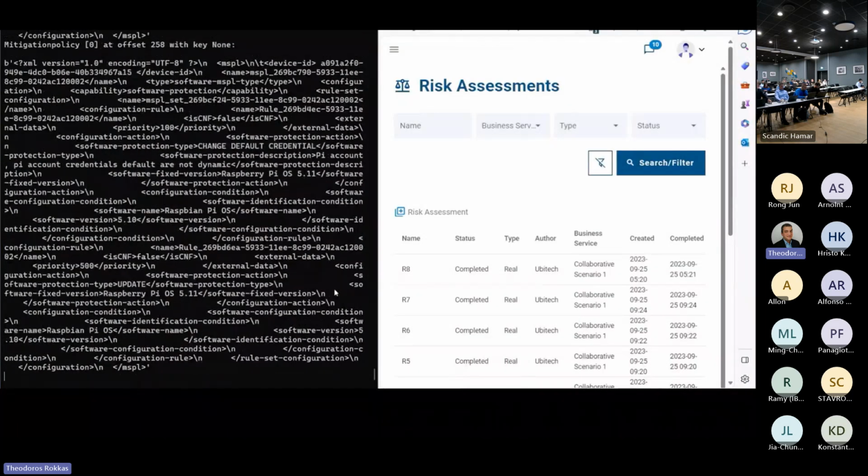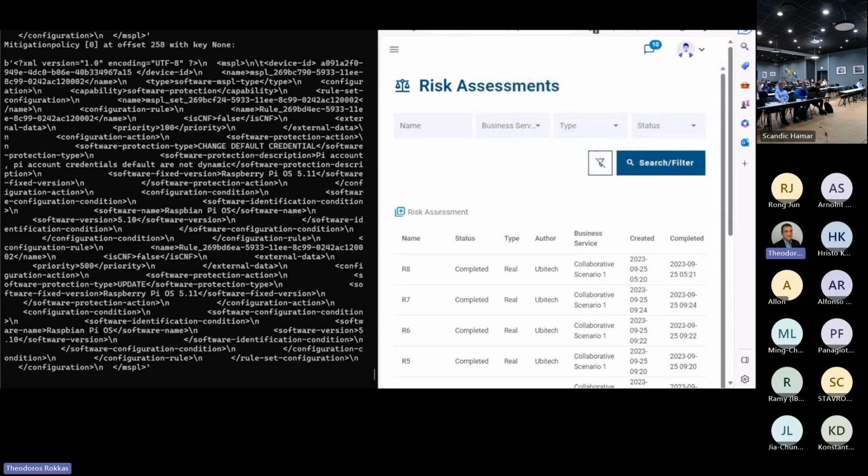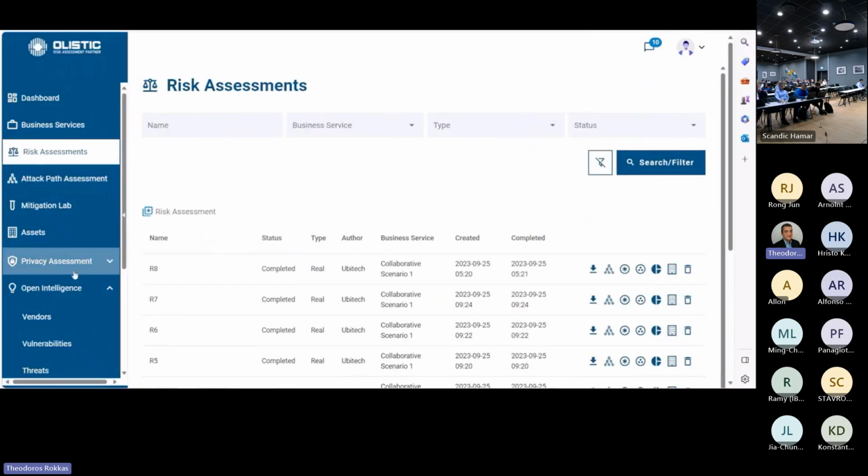In the Kafka consumer of ARMY, we observe the receival of the MSPL messages from Darcy, which triggers the creation of new notifications that record the addition of new mitigation control entries in ARMY. The addition of the new controls is also depicted in the relevant controls tab.